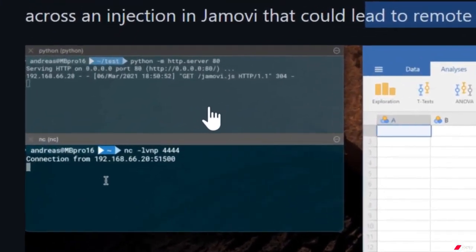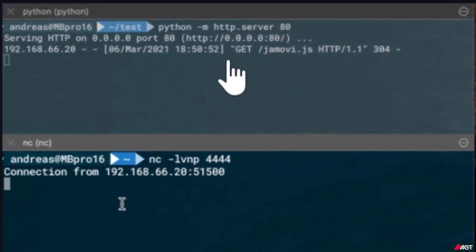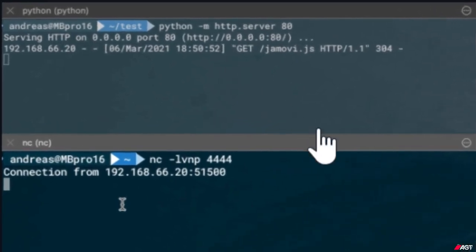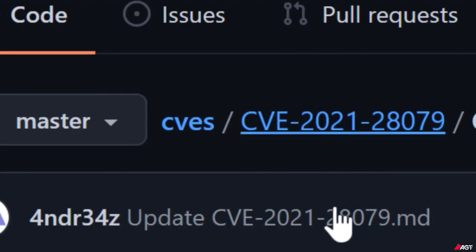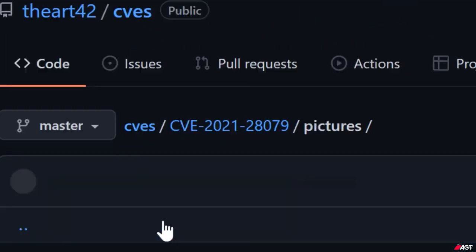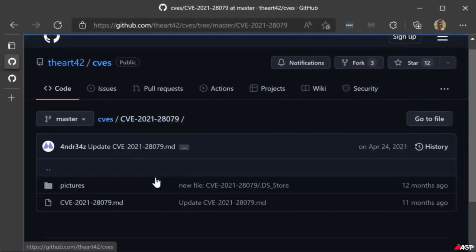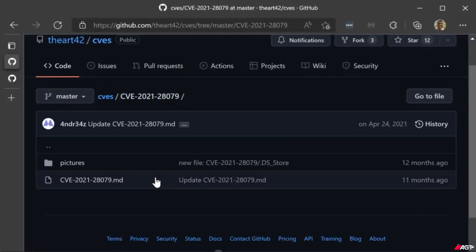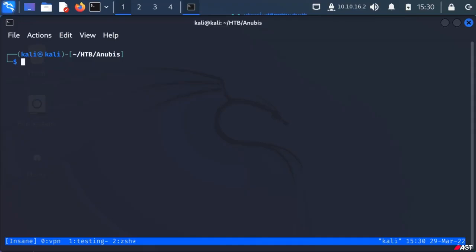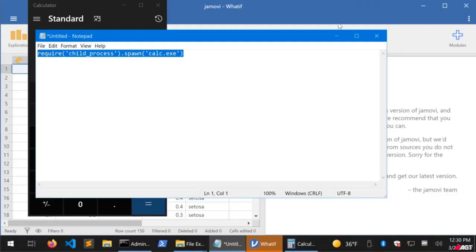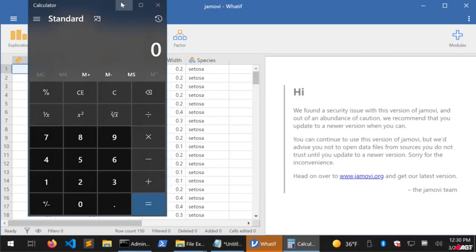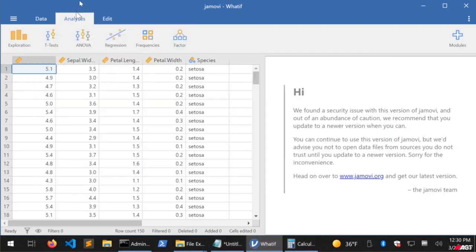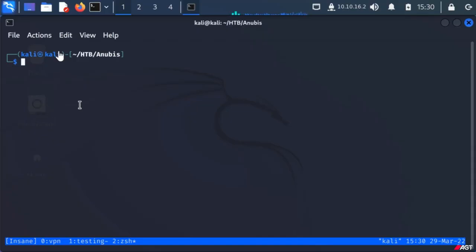But notice, before the reverse shell is returned, there's a GET request to jamovi.js. Now, we don't have jamovi.js here, right? It's not listed in this repo. That's because it's up to us, the attacker, to create it. So we need to build a JavaScript payload and host it in our Kali install. And then in Jamovi, we'll instruct the application via the malicious HTTP header to make a GET request to our Kali box, pull down a JS file, which will then deliver our malware to the victim.